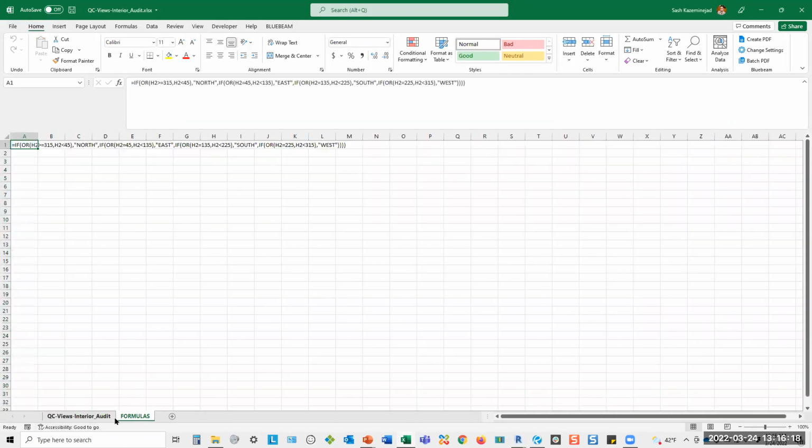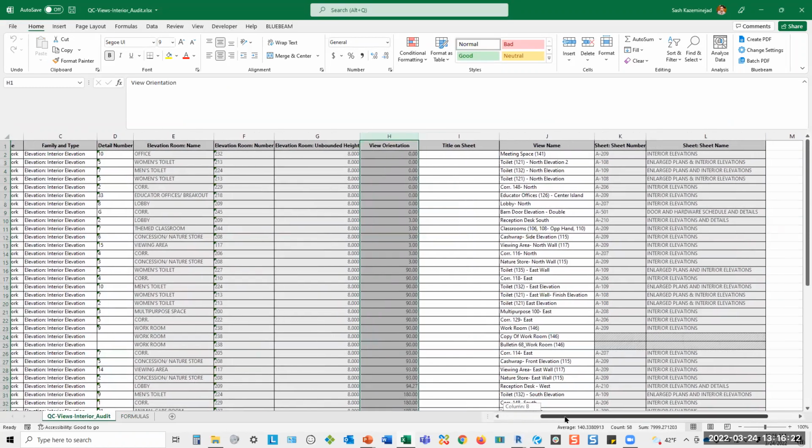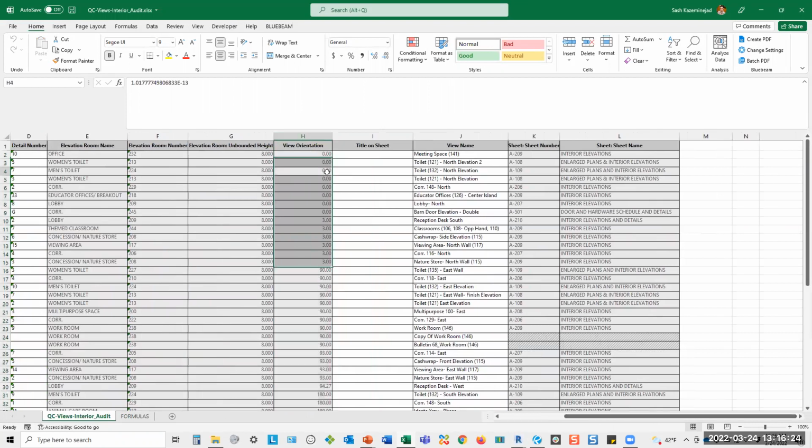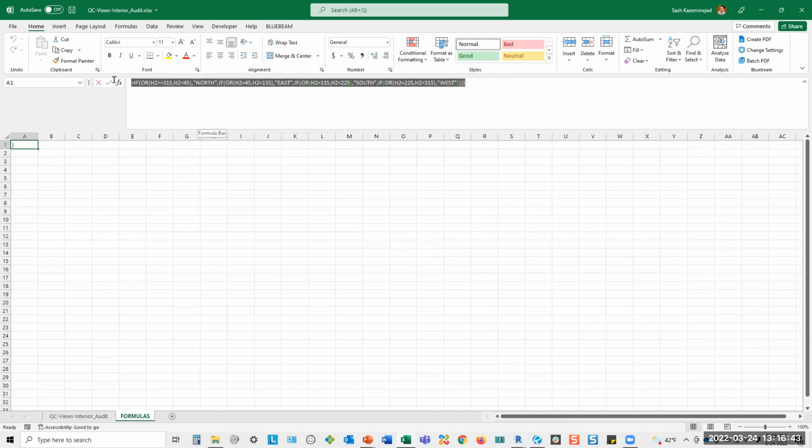And so what I'm curious about is this view orientation. Yes, it's gray. It means I can't edit it, but I'm going to use this information here to generate north, east, south, and west. And of course, you don't have to use a formula for it, but I have a really simple formula right here that says if the information in column H2 and the angle is between 315 and 45, make it north. If it's between 45 and 135, make it east, and so forth. Again, just using simple Excel formulas.